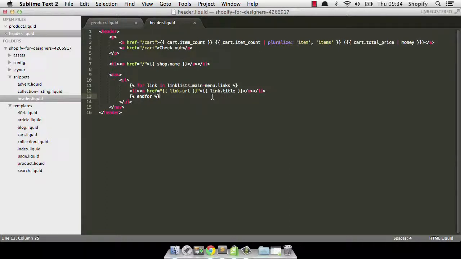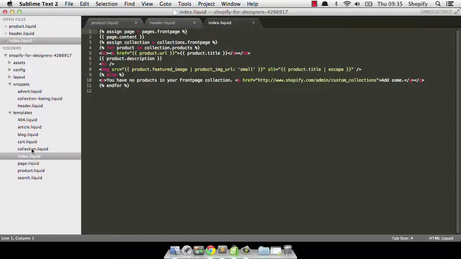There's a couple of other things worth noting. You can actually stop a for loop carrying on after a certain time. So let me show you how that might work. In our index page here, I have the front page collection, which is in the admin, and I output the products that are contained within it.